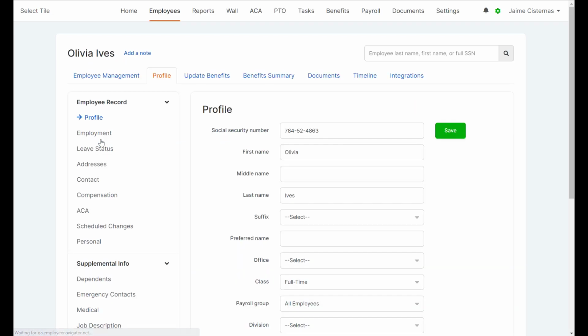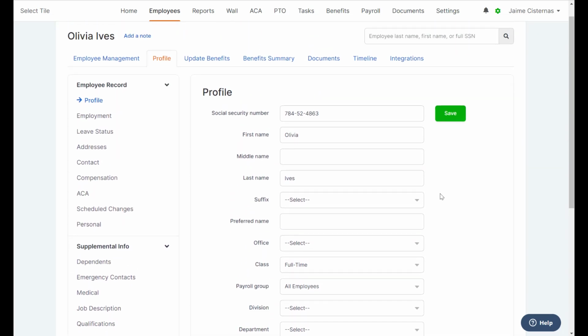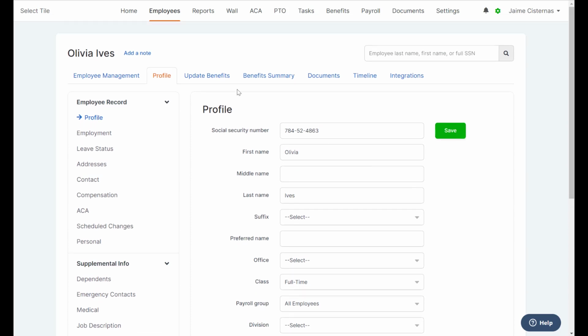Here, if I needed to add any additional information or wanted to search through any of the additional information that I could add, I could simply navigate to those tabs. But everything looks good here to me, so I'm going to go ahead and go up and hit my Home tab to return back to the home page for this company.